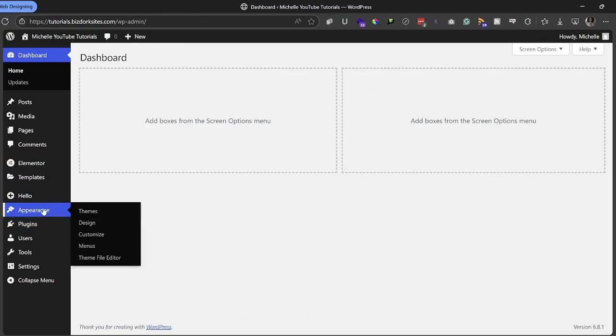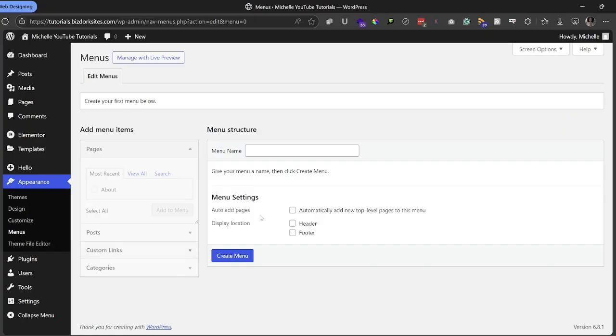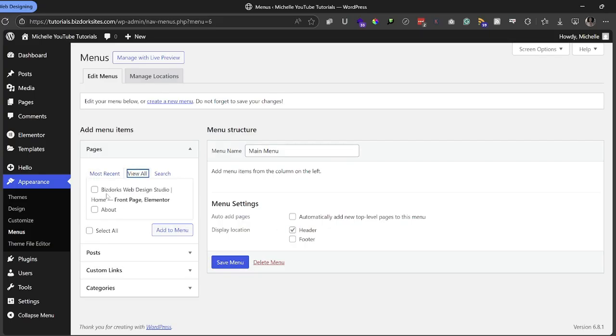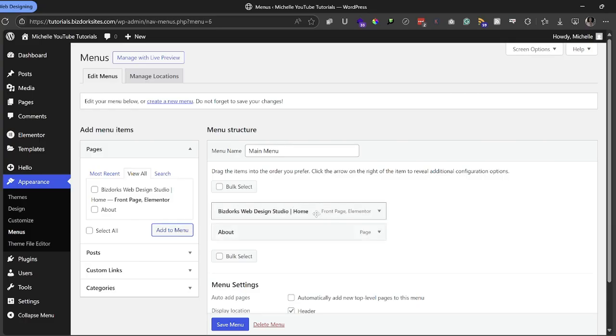If we go here to appearance and go down to menus, you will see that you do have some menu options. This is where you control the pages that are going to show inside of your menu. I'm just going to choose the title for this menu to be main menu. I'm going to create this menu. I'm going to make sure I put display header, and for the pages, I'm just going to choose these 2 pages because we don't have many right now, and I'm going to go ahead and add to the menu.